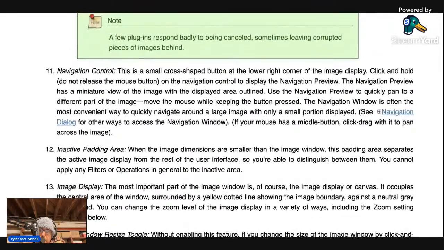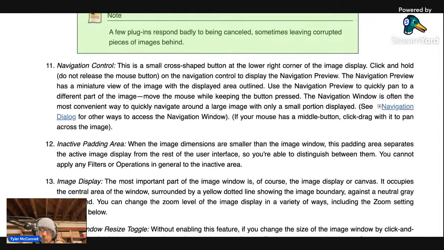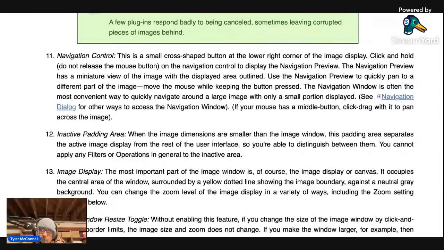The navigation window is often the most convenient way to quickly navigate around a large image with only a small portion displayed. See navigation dialog for other ways to access the navigation window. If your mouse has a middle button, click and drag with it to pan across the image.